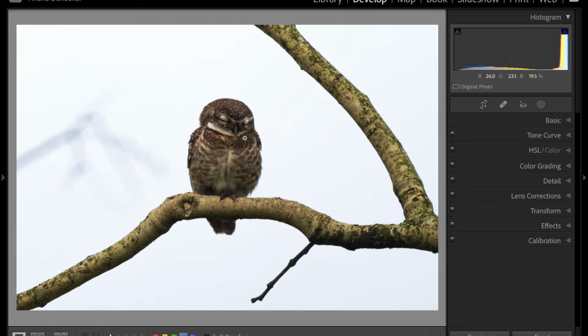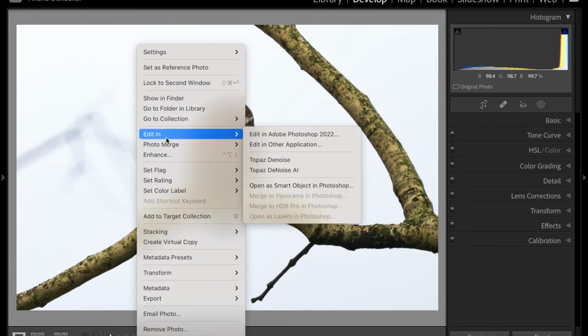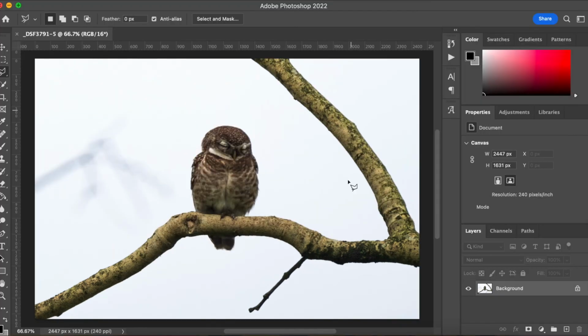To open this image in Photoshop, right click on Edit in, and Edit in Photoshop. Alright, Photoshop is all loaded. Now let's remove these branches.